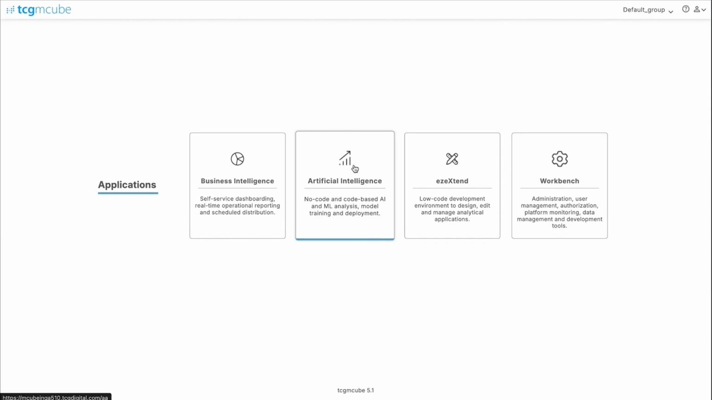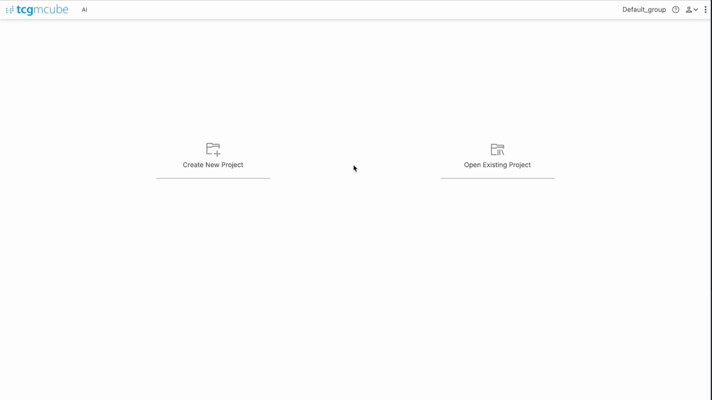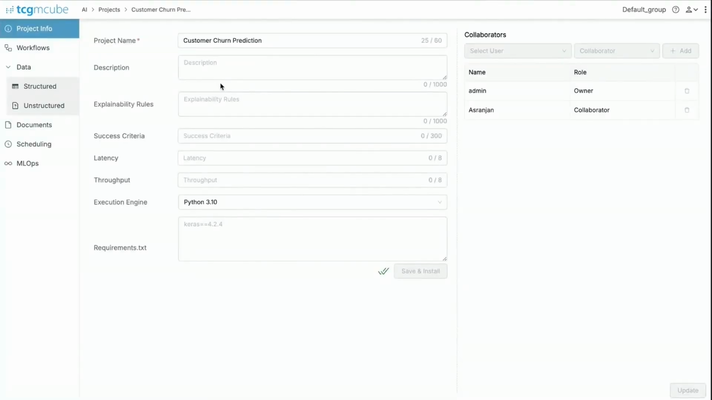After logging into tcgmcube, we will head directly to our artificial intelligence module. Here you will see two options. Either we can create a new project or we can open the existing project. In this demo, we are going to create a new project and workflow from scratch. The project name is the only mandatory field here.